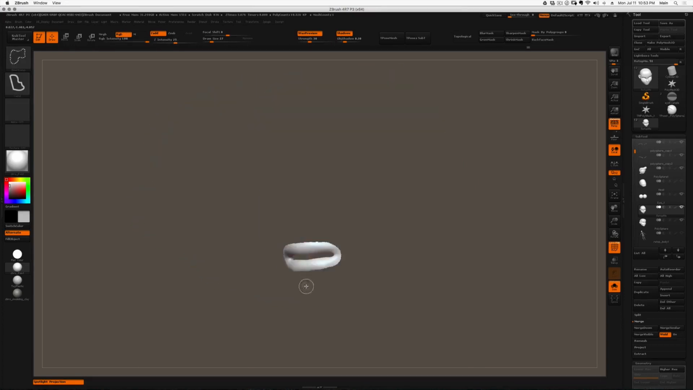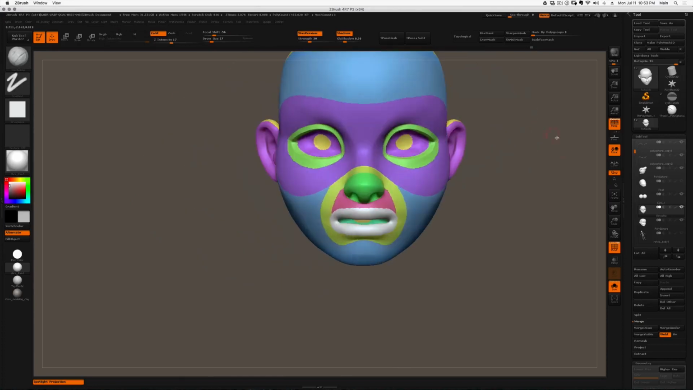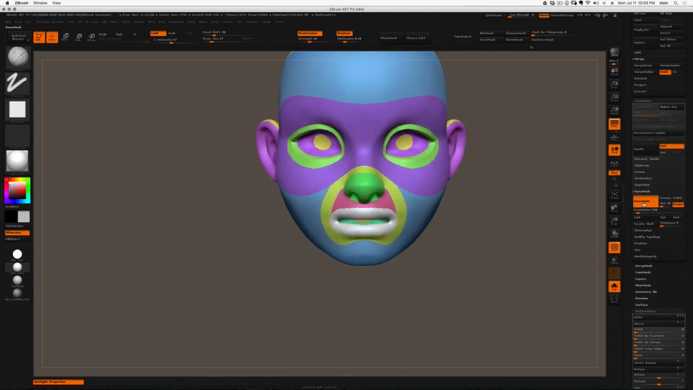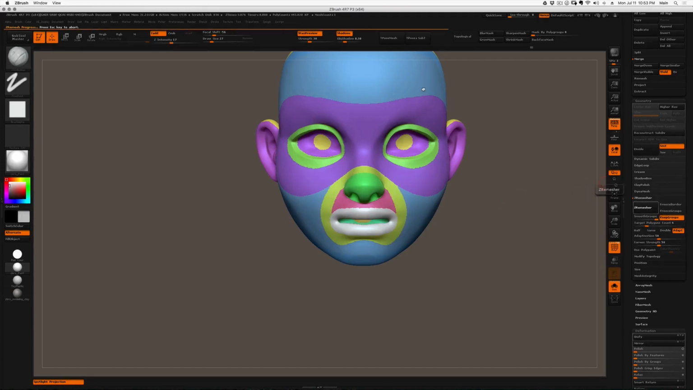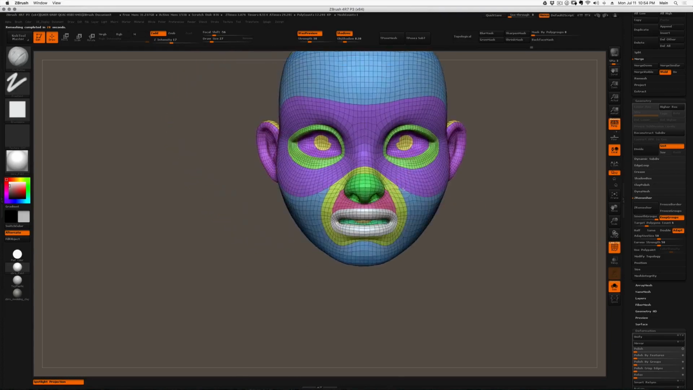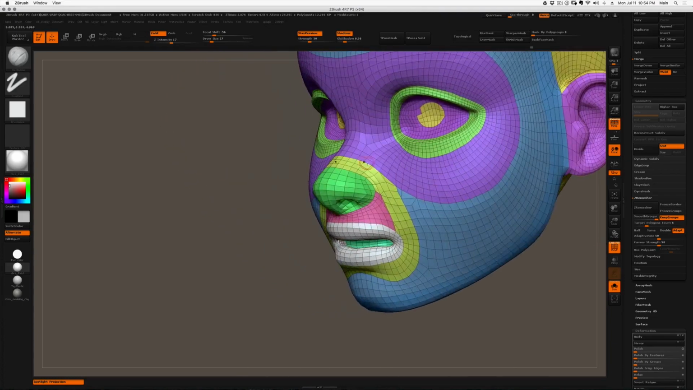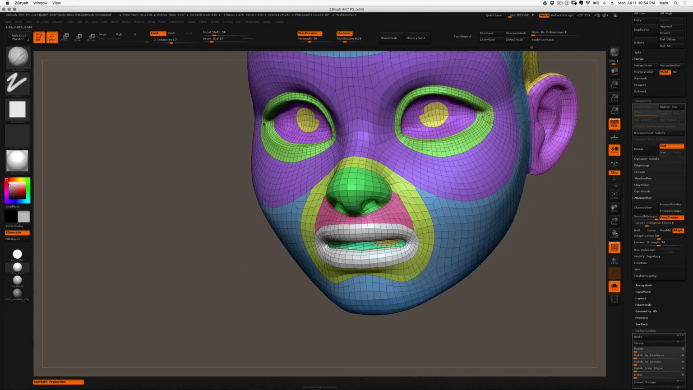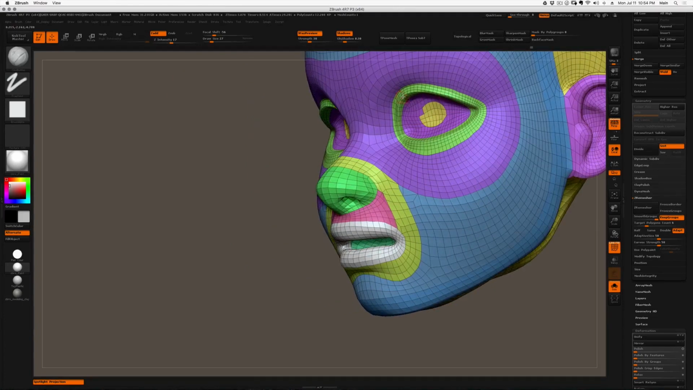Let's find out. So what I'm going to do is go down to my Z-remesher and turn on keep groups. And let's just increase this up to maybe 6. Hit Z-remesher and see what happens. Alright, so let me turn on my wireframe here. That's pretty good. So what we get out of this is concentric rings around the eyes. Very handy for maintaining that structure. We get a pretty decent ring around the mouth.